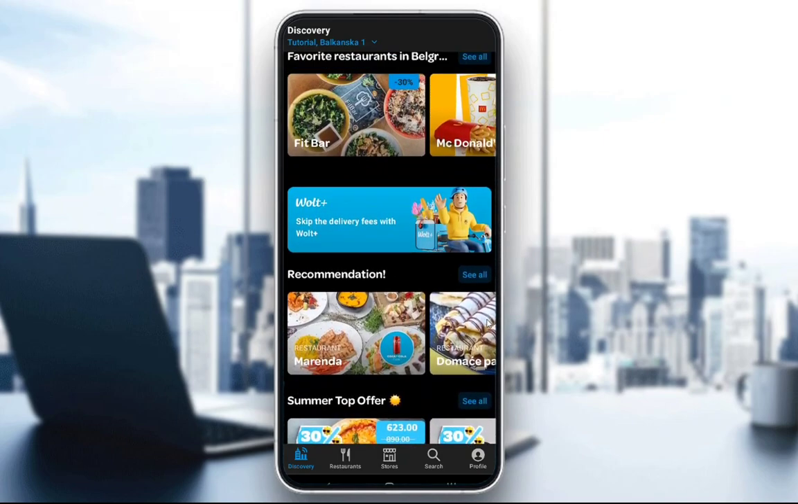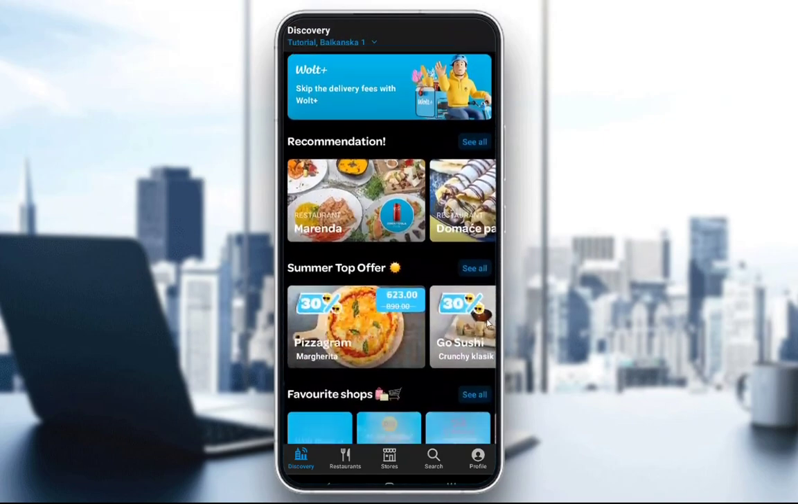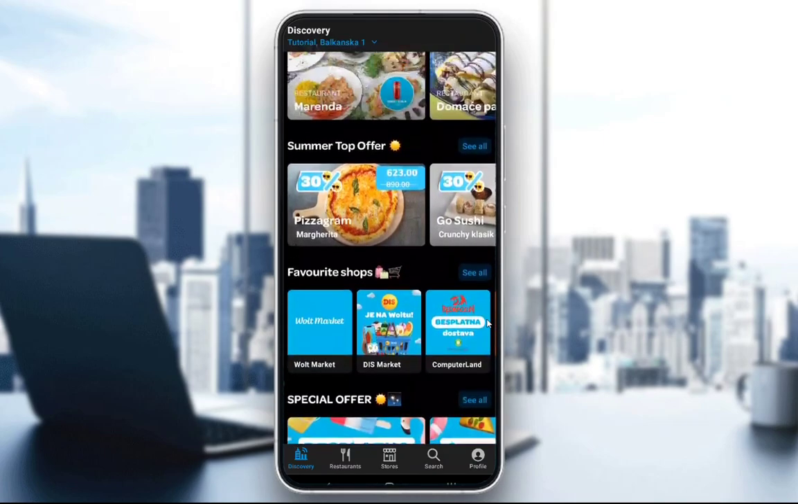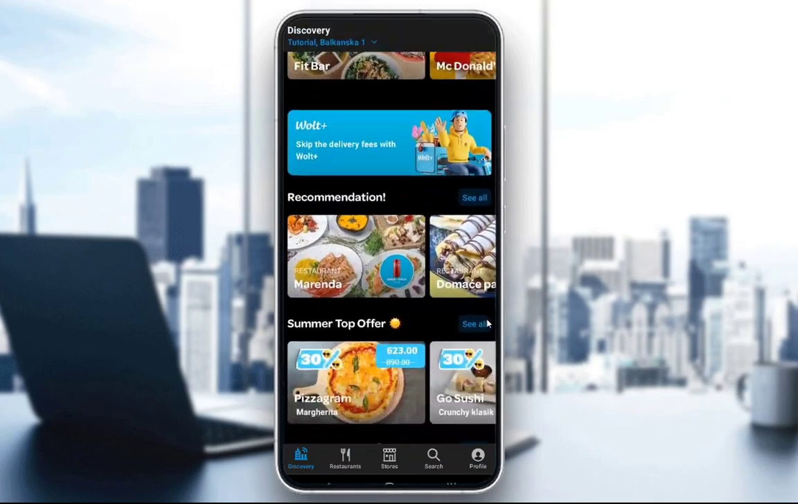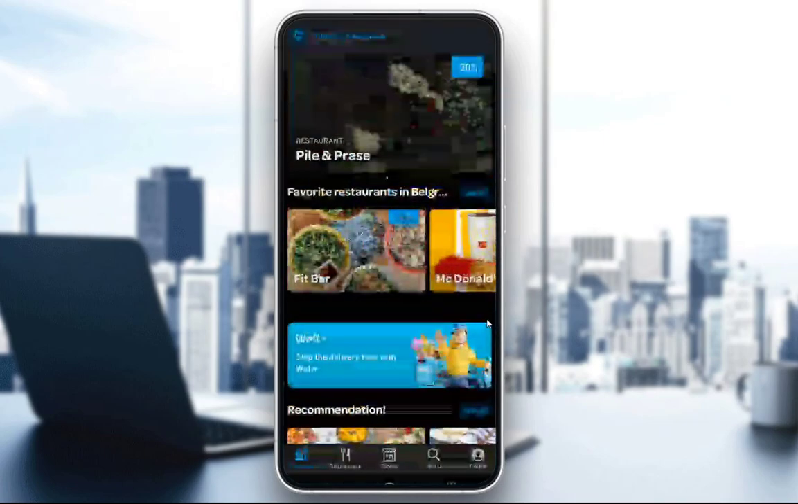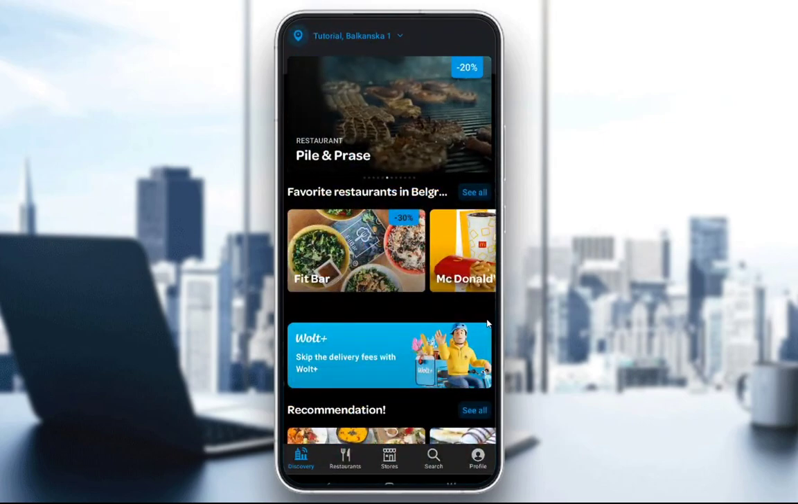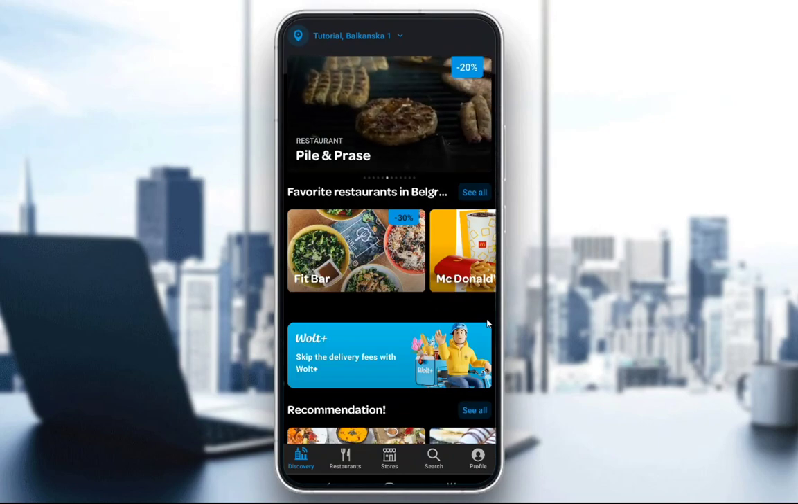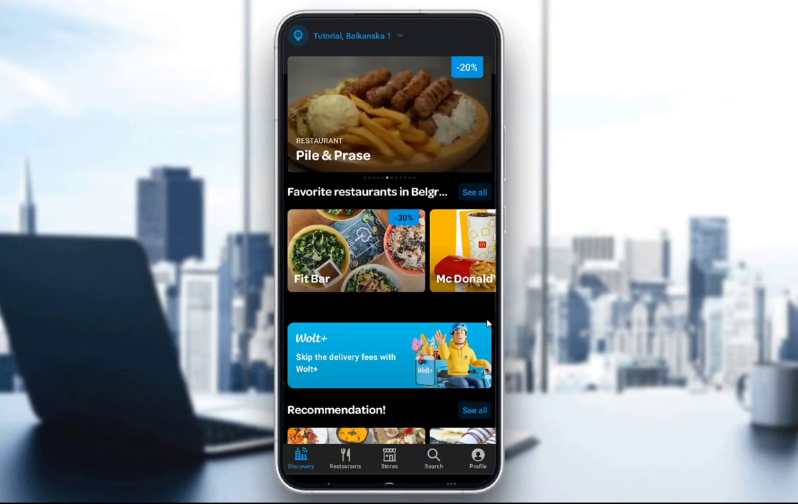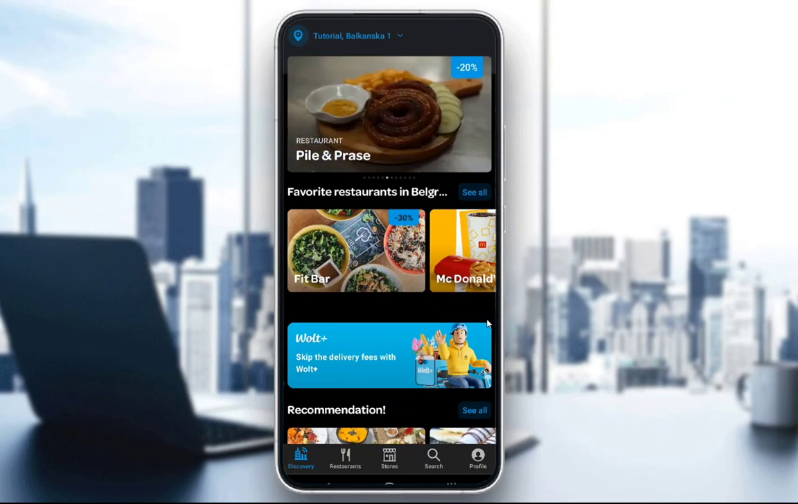You can see offers, favorite restaurants of people in the city, recommendations, offers, and so on and so forth, both for restaurants and for stores. And that is where you can find some things. However, if you want to actually specify whether you want a restaurant or a store, you have these two tabs at the bottom. And let's say, for example, I want to order food from a restaurant.